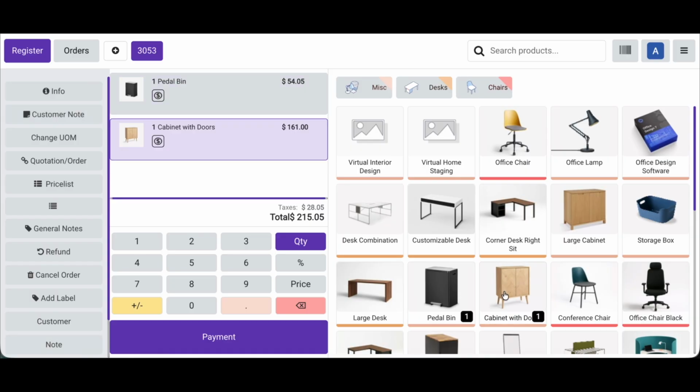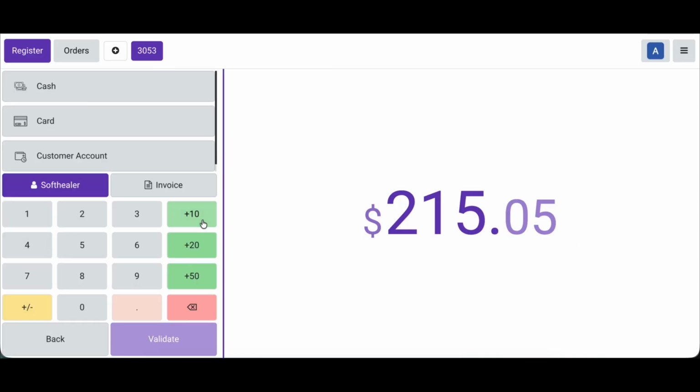Add a product to the cart and select the customer. Now click the payment. On the payment screen, the invoice option is not selected automatically. This means the cashier must select the invoice option manually if an invoice is required.